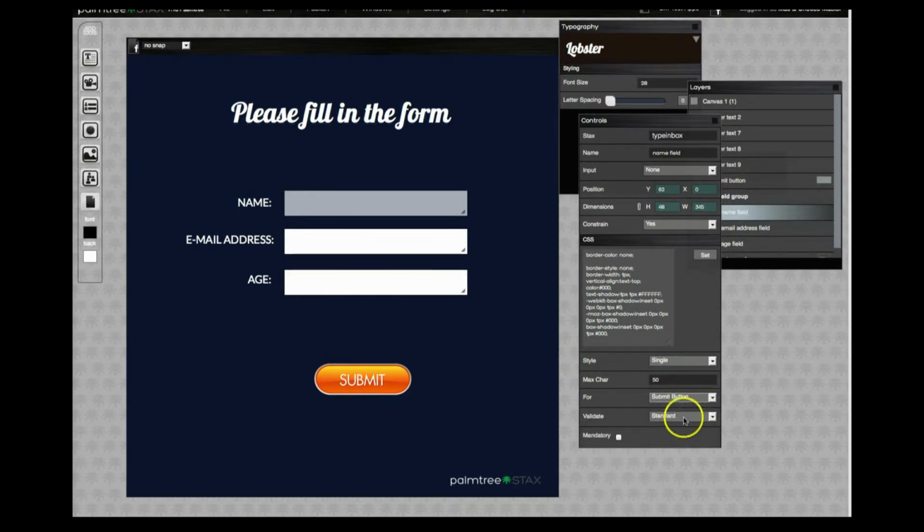Now whilst I'm in this part of the controls panel, I can also add the validation to the form. So just below the for drop down there's another field called validate. If I click on validate, there'll be a number of different choices available.